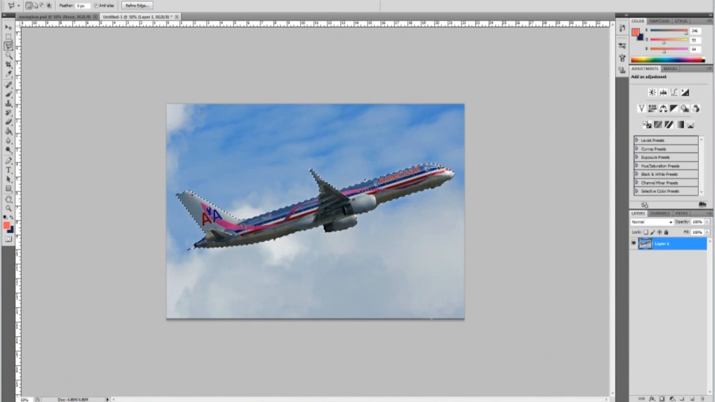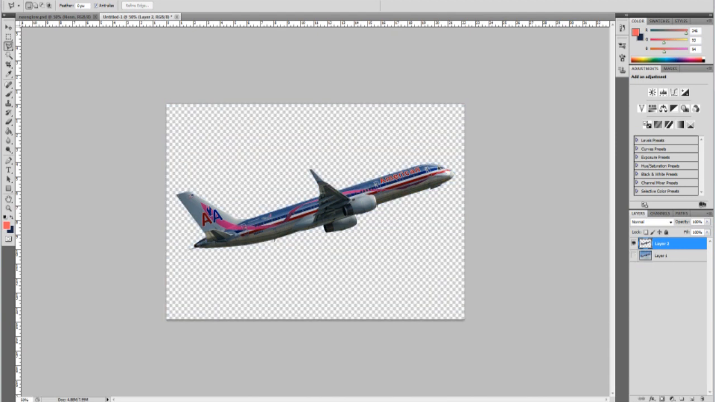Alright, I am done. And now you can see I have the object fully selected. From here, you're going to want to create another layer, so duplicate the layer. So hit Control C and Control V, and they'll recreate the plane again. Or on Mac, it is Command C and Command V.